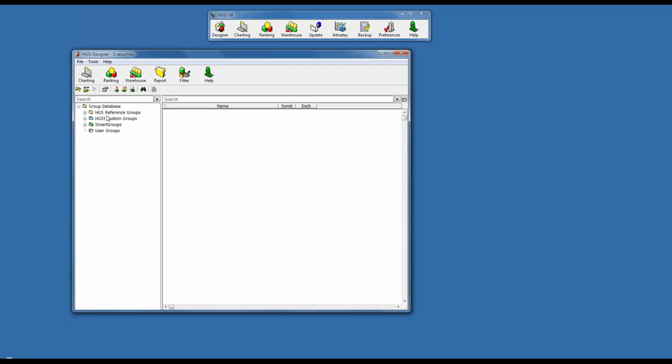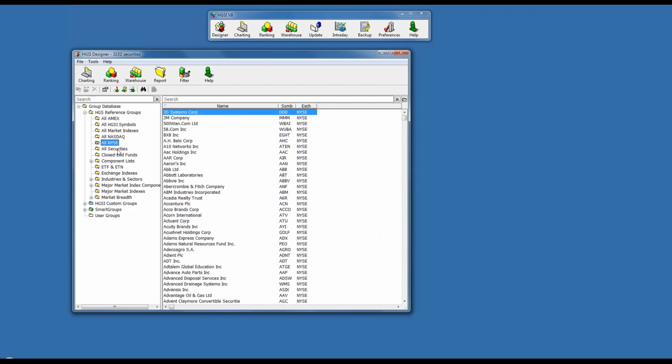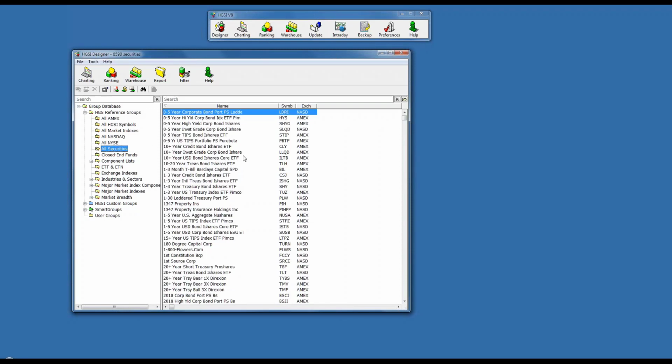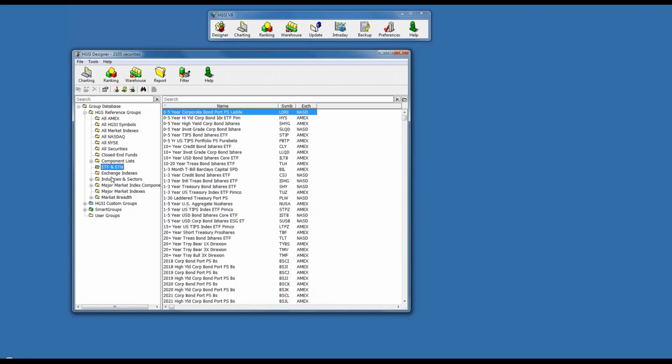These groups above are read-only, but you can duplicate them into the user groups and then modify them however you'd like. The reference groups are updated every day with lists of symbols. So for example, the all Amex are all the symbols that are on the American Stock Exchange, the all NASDAQ, the all NYSE. All securities contains all the securities in our database. Closed-end funds are all securities that are closed-end funds. We also have ETFs and ETNs split out.